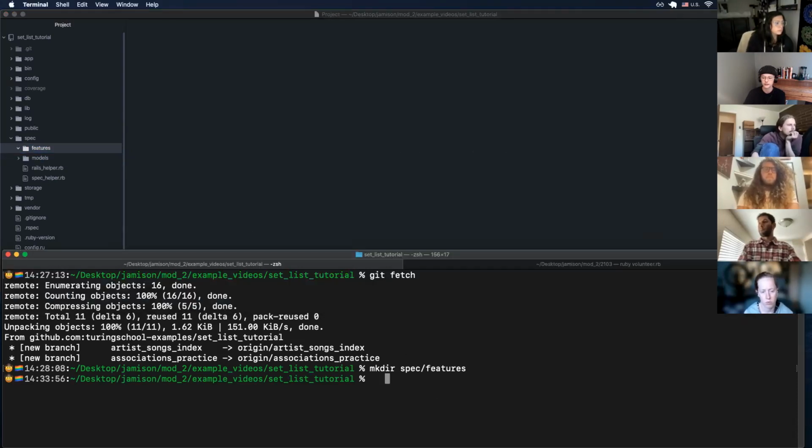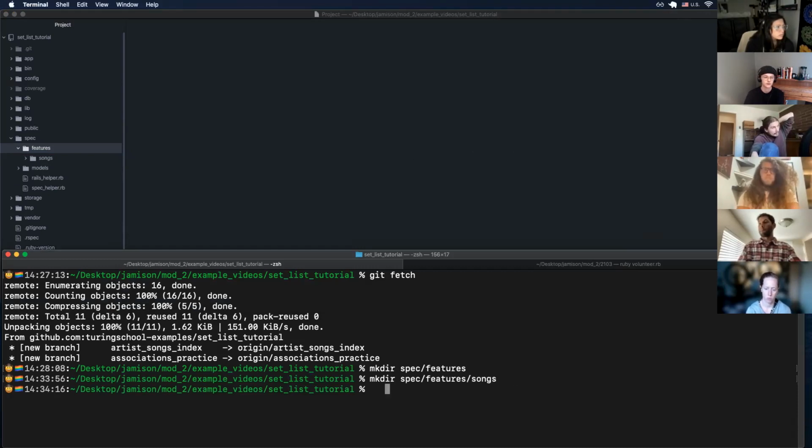The next thing that I'll need to do is make a directory within there for the type of test that I'm writing. And right now I'm writing a test for the songs index. I need a songs directory. So this is going to be make directory spec features songs. And there you see it pop up.